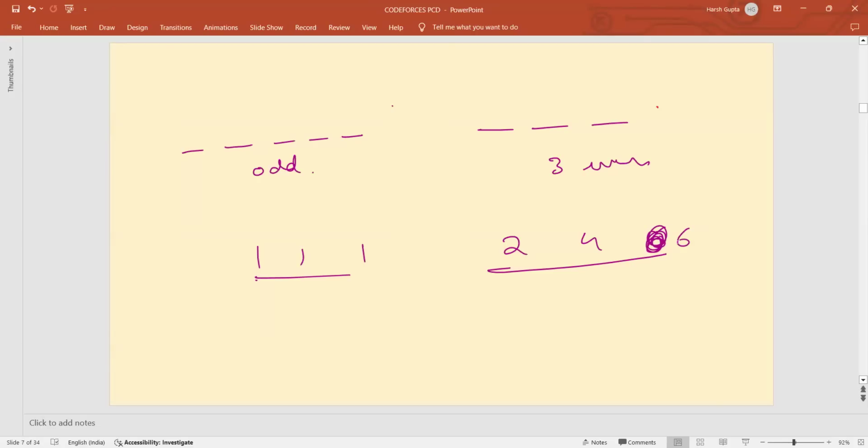Let me explain with 2 examples. The first example I will take is 1, 2, 4, 6. And the second example that I will take is 1, 1, 3, 2, 4, 6. Okay, I will explain with these 2 examples. First, let's explain via 1, 1, 2, 4, 6.